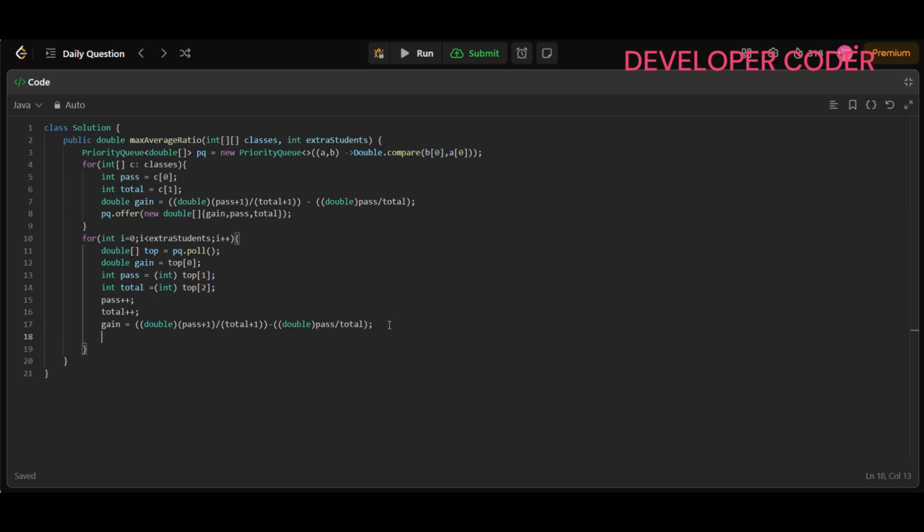This is done, and now we have to add this. So here again copy this and add this line here: priority queue dot offer new double gain, pass and total. So this is what we have to do. Now in the end we have to calculate the final average pass ratio. So double sum ratio is equal to 0.0, and now just check while my priority queue is not empty.